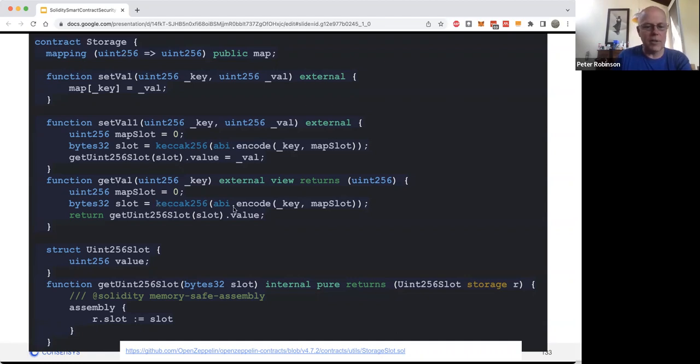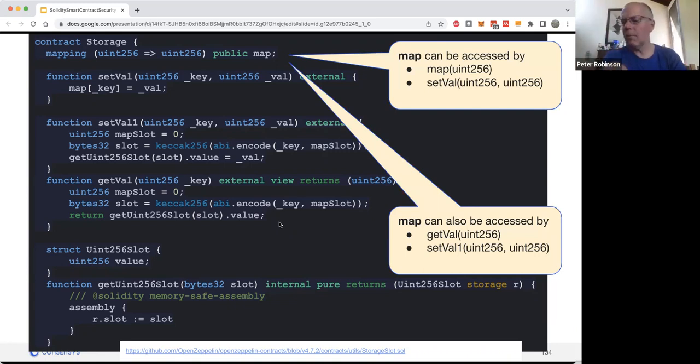And so setVal1 essentially stores that val into that storage slot, which is essentially setting that value. And getVal does it the other way around. It calculates the storage slot and then returns the value. So the map can be accessed by map and setVal, but it can also be accessed by getVal and setVal1. What this is showing is that if you just searched for usages of that map variable and said, all right, I fully understand where that map's being accessed, and you didn't notice this setVal1 code here, then you wouldn't notice that someone was able to overwrite map values.